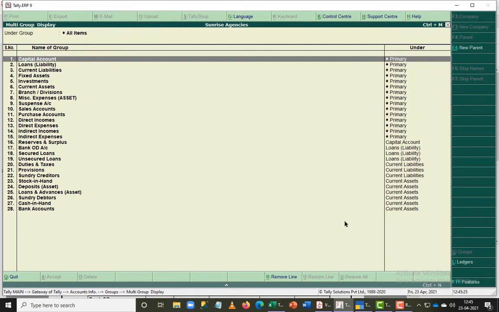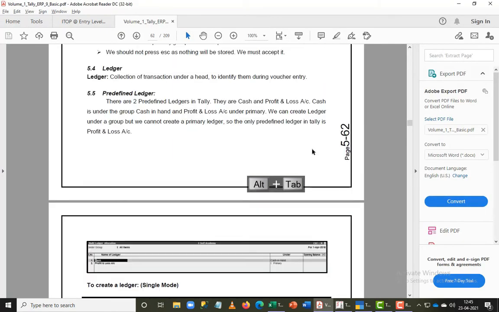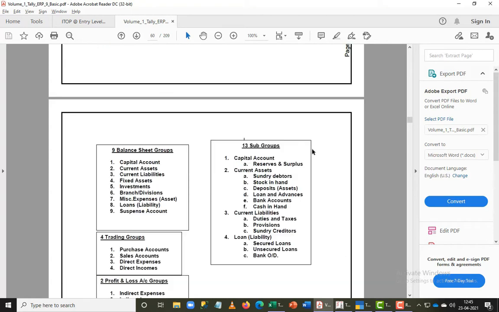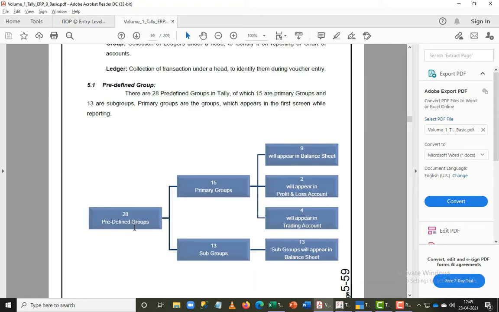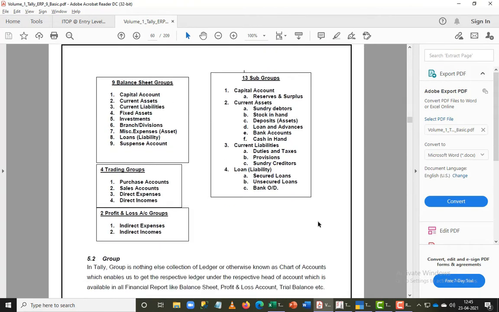So here you can see around 28 predefined groups come into play. For example, if you want to learn more about it, you can get this book. In this book, I've mentioned very clearly how many groups we have, how many primary groups out of that, how many of them are subgroups, which reports these groups come under, and which subgroups come under which header.